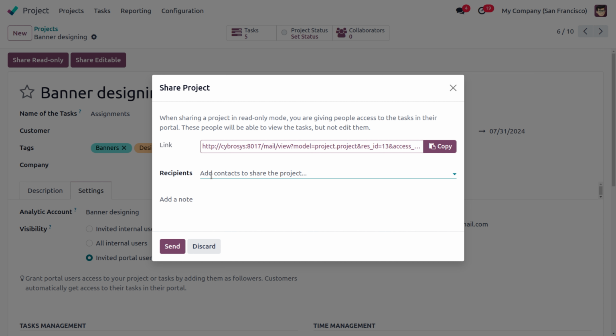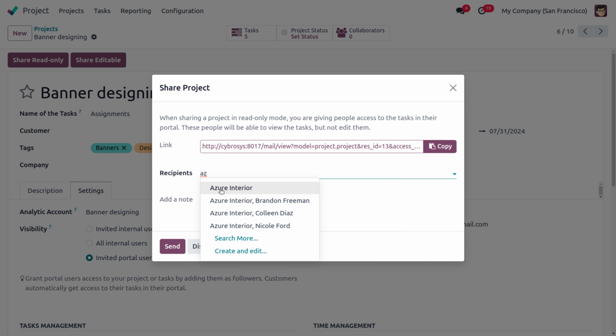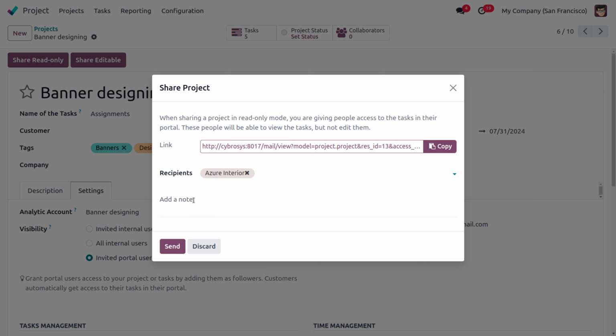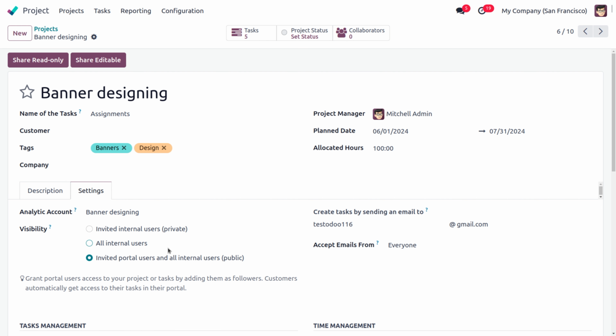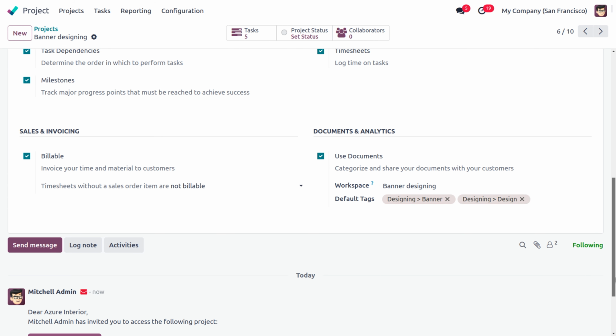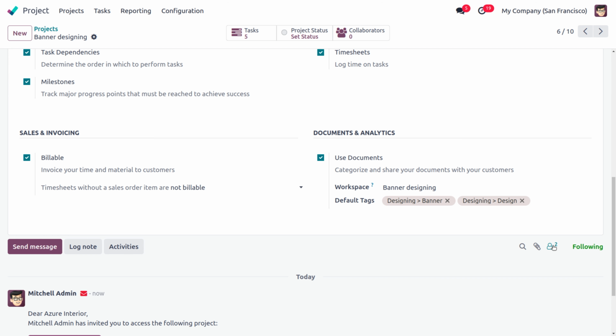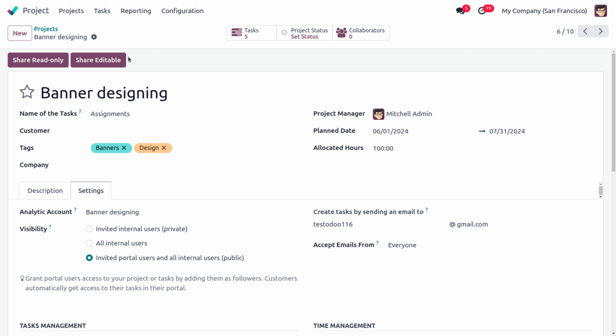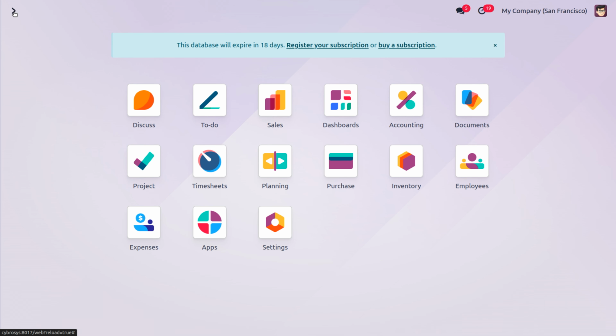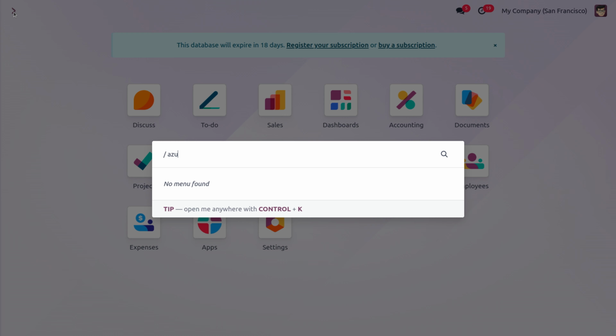Okay, so I'll be adding Azure and send. What will happen is that a mail has been sent to Azure saying that he is invited to this portal. And also, here you can find the followers. That is, Michelle, admin and Azure are now the followers of this project. So let's grant portal access to Azure and see how the viewers see it.